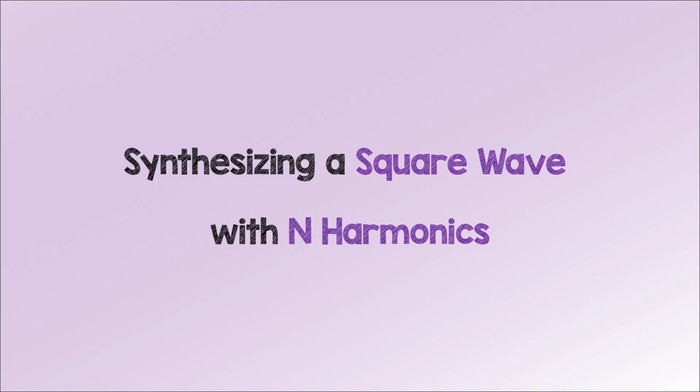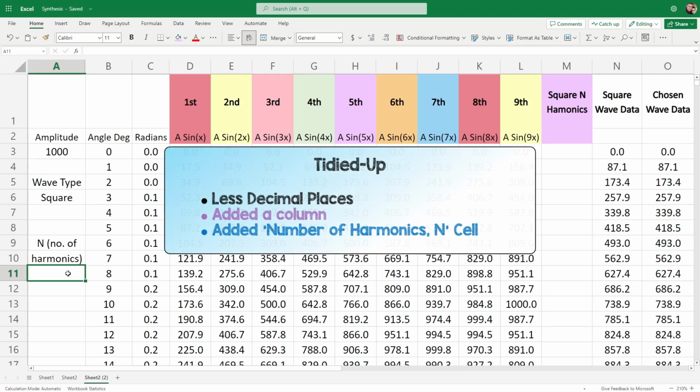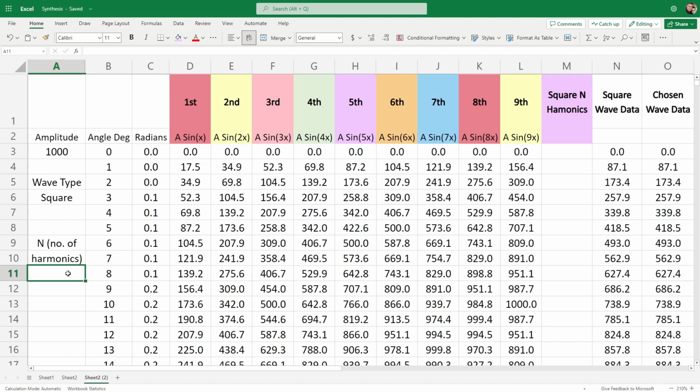Synthesizing a square wave with n harmonics. So we're going to be able to, as a demonstrator, create a square wave with various amounts of harmonics. I've added a column, I've had a tidy up, and I've added a cell, A11, for the number of harmonics that I want in my wave.